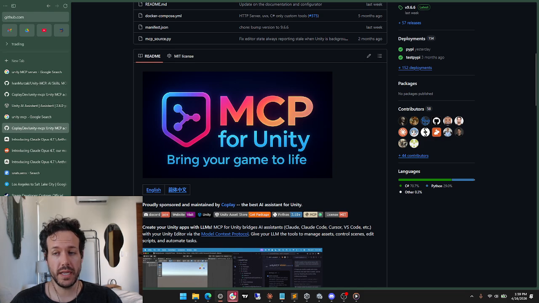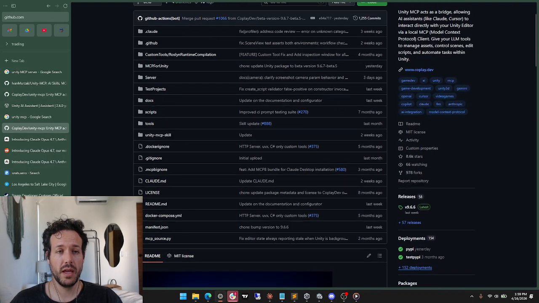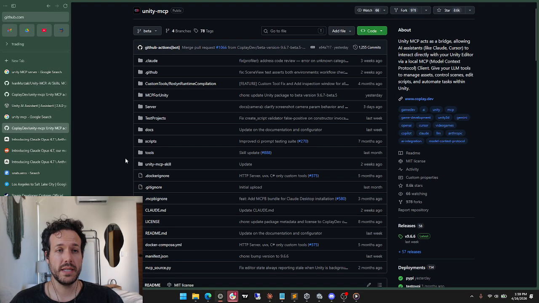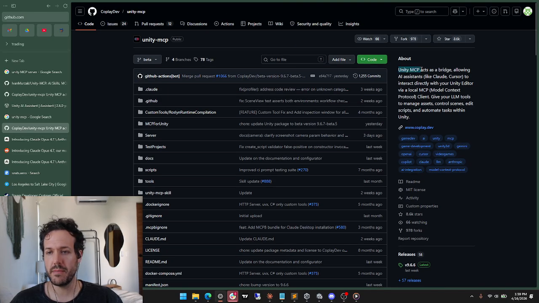Now, the last thing that I wanted to show you, and also super, super powerful, is the MCP server for Unity. If you're familiar with AI, then you might be familiar with MCP, which is basically an integration. You can see right here, Unity MCP acts as a bridge, allowing AI assistants like Claude, which I use, to interact directly with your Unity editor via a local MCP integration. And it can manage assets, control scenes, edit scripts, and automate tasks.